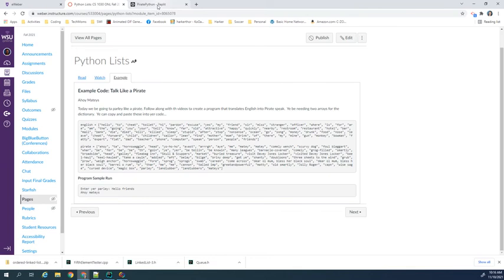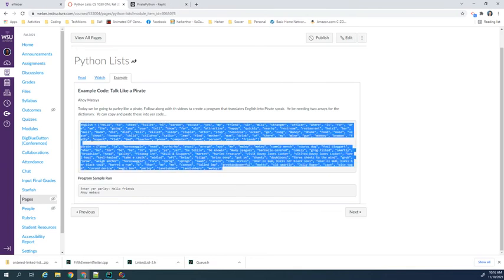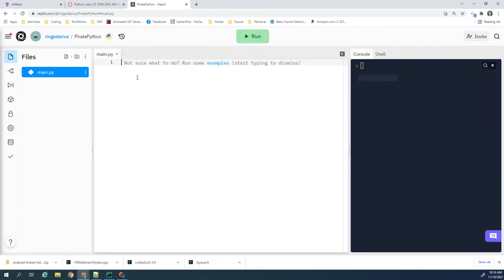We're going to start off smaller, and then if we can get it to work smaller, we'll just go ahead and copy and paste this code in. So let's start off with an English list. We'll say English is equal to hello and friend. And then the pirate version of that will be ahoy and matey.